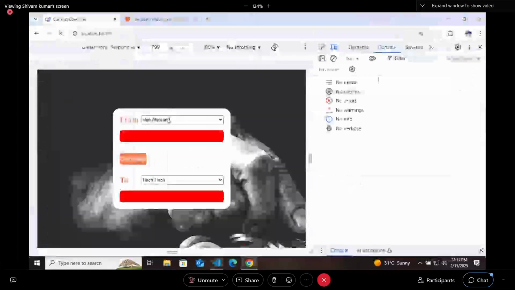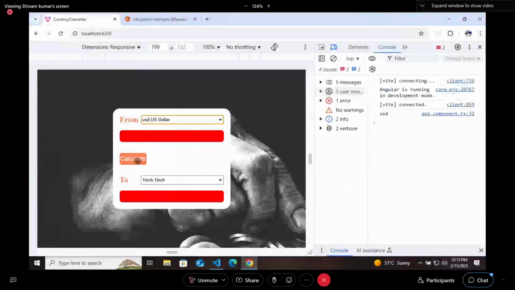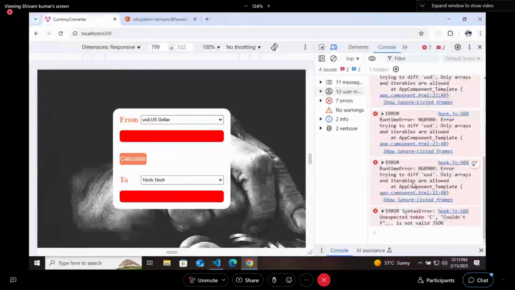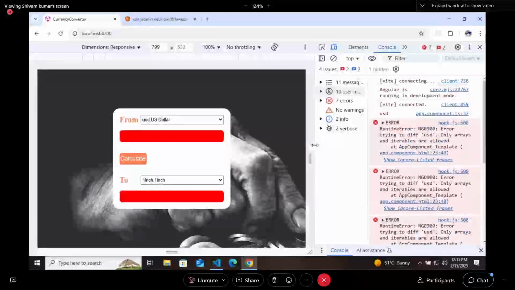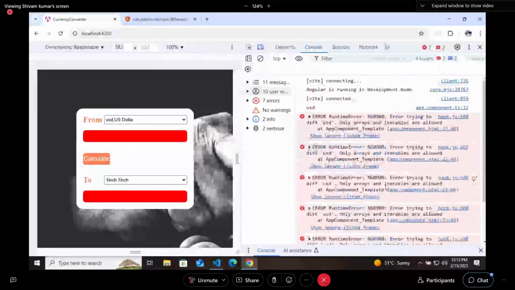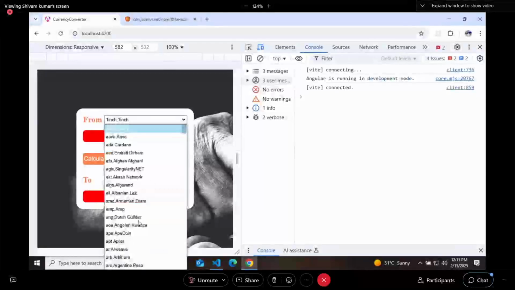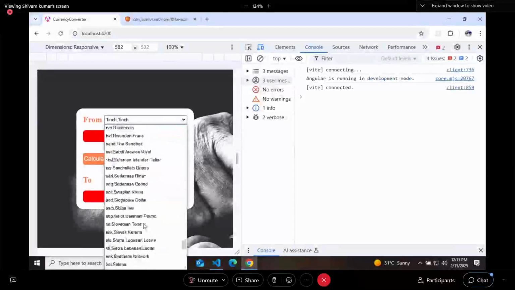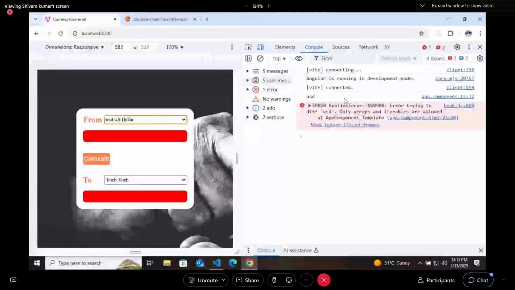Now if you are selecting US dollar here, it should convert your values from US dollar. But error, error, error, error, error. Lot of errors. Remove, refresh. Again we will select US dollar. So it is printing USD. After that only it is telling you the error. Error in the app component HTML, 23rd line. Here.